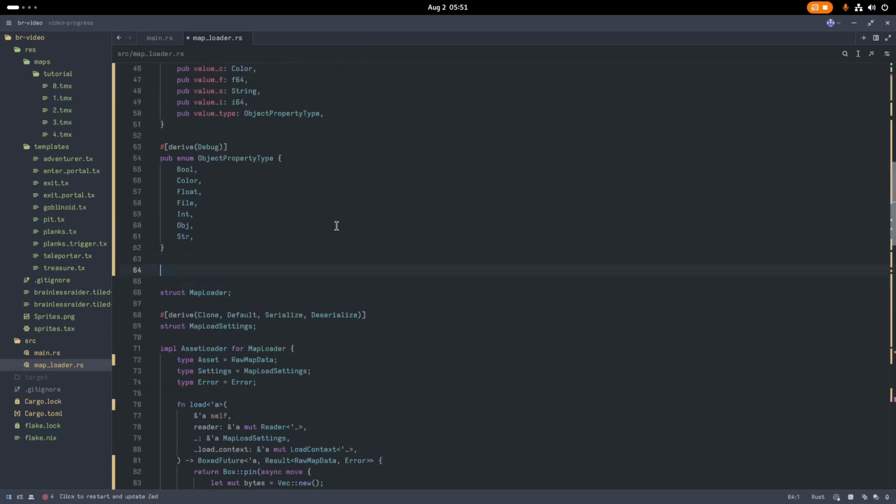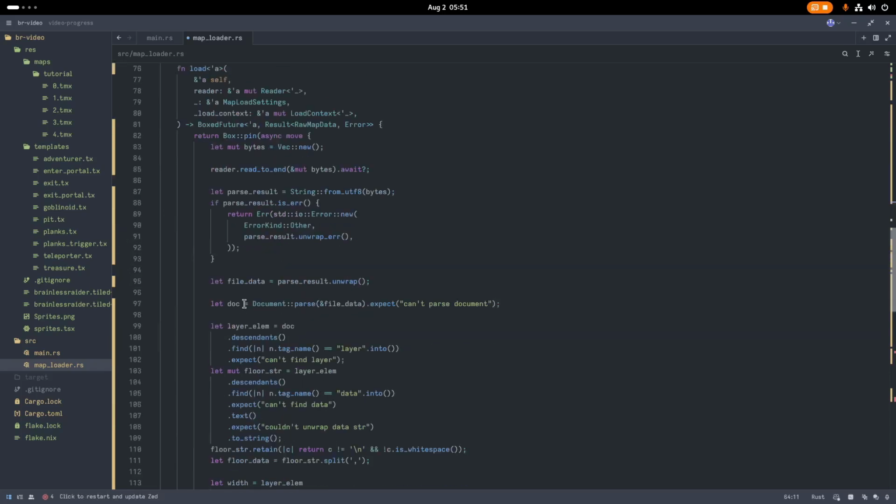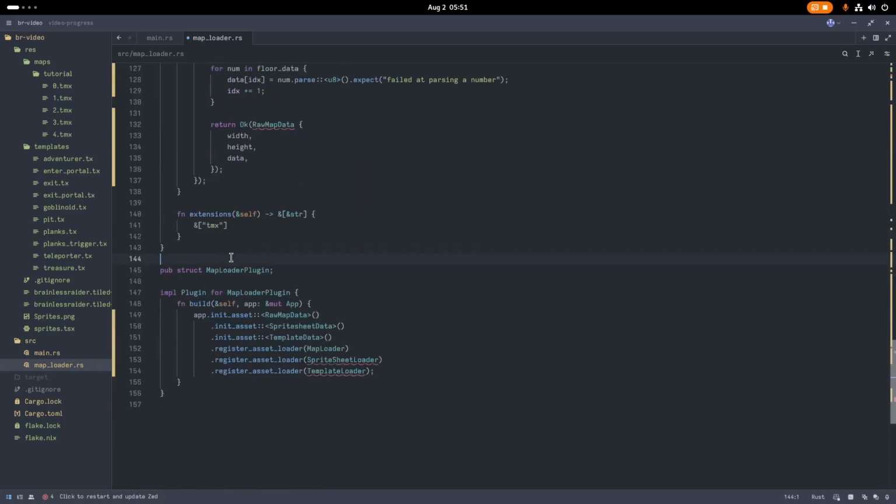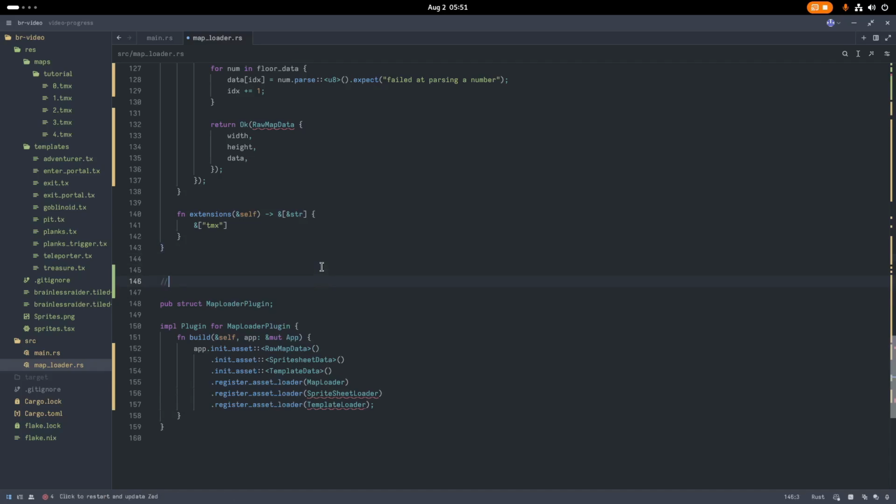This video is already getting pretty long, so I'm going to cut it off there. Next time we'll go through adding these loaders for template and sprite sheet data. And hopefully in the video after that we'll be far enough along to get to rendering sprites to the screen.